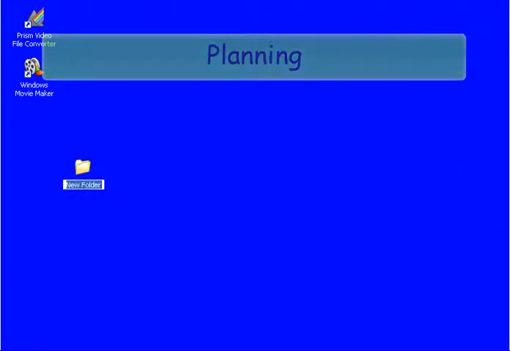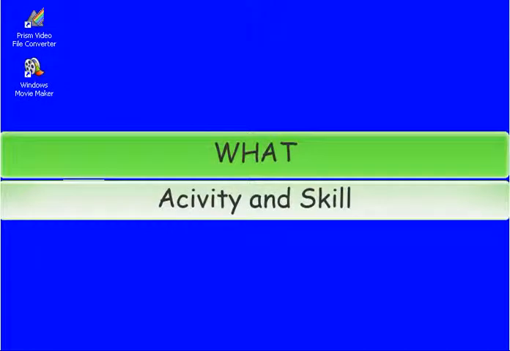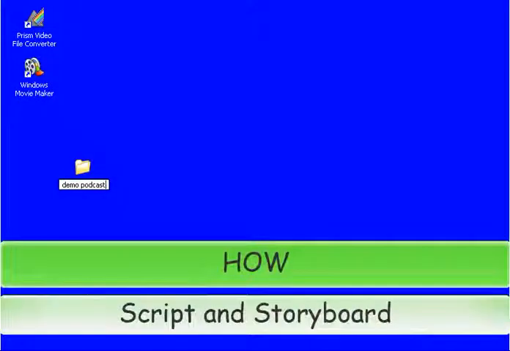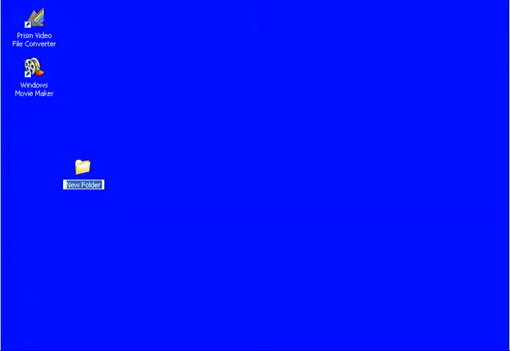Planning. This involves the who, the what, and the how. Who is your audience going to be and what ability are they? What skill are you going to base your podcast on? And how are you going to teach the skill? This can be planned using a storyboard and by writing a script. Once you have your plan, you can start the filming.